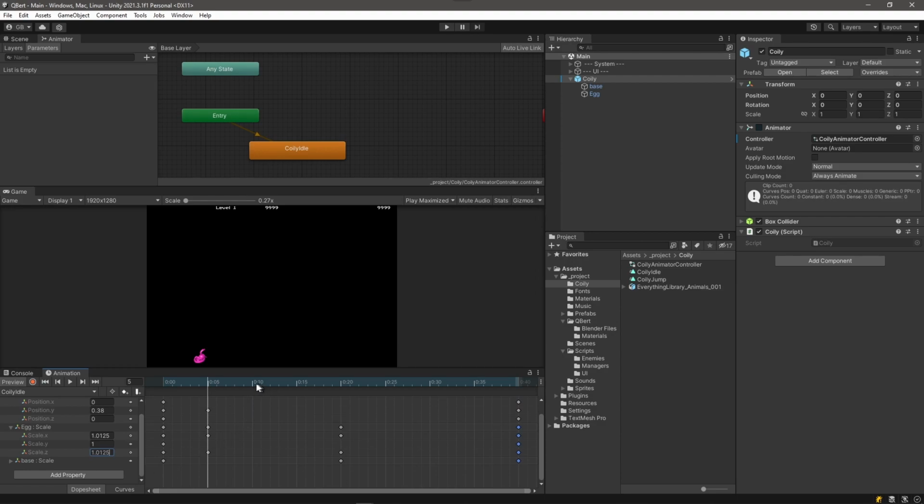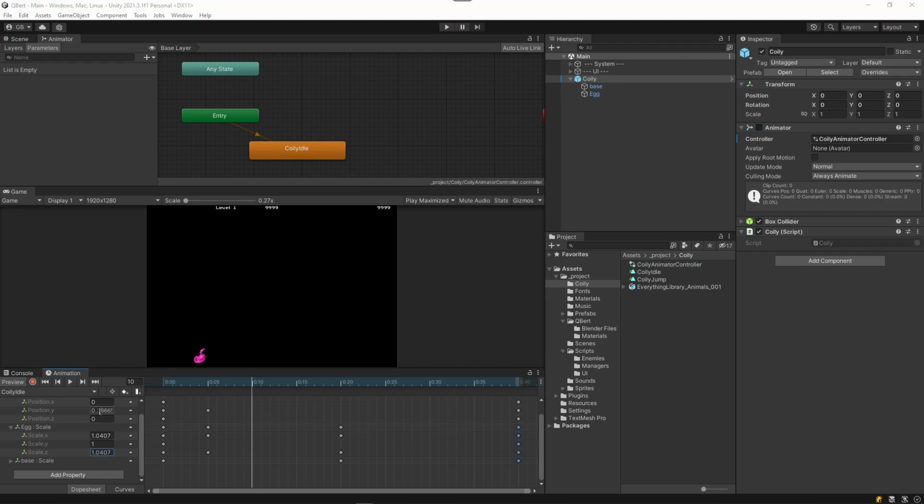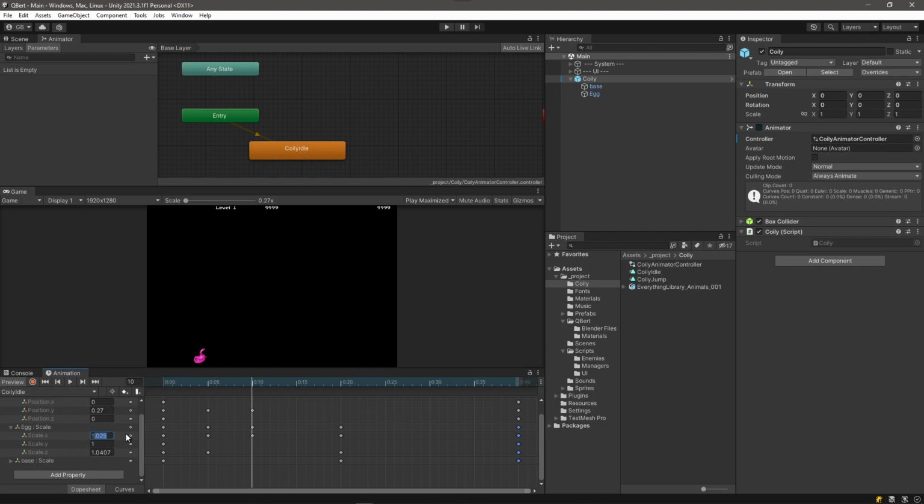And then at about 10 frames, adjust his position down to 0.27. Actually, I want that to be 0.25. And that should be 1.25, not 125. All right. And then at the 20 frame point, we'll move them up to 0.84. Make this 0.9, 1.7, 0.9. So now he's kind of stretching as he jumps.